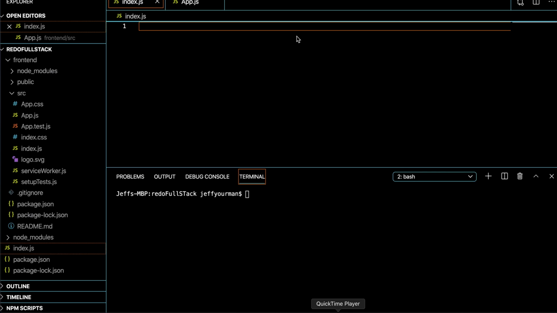Express is a minimal and flexible Node.js web application framework that provides a set of features that allows us to develop web and mobile applications. What CORS is, it allows another application to gain access into the API that we're developing. With that said, now let's go ahead and start writing some code.